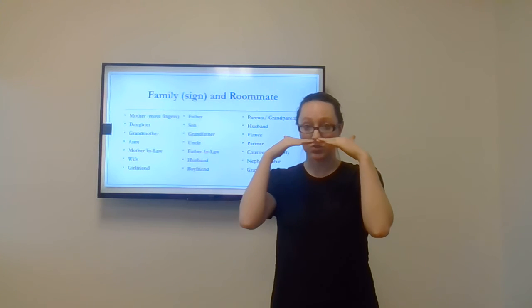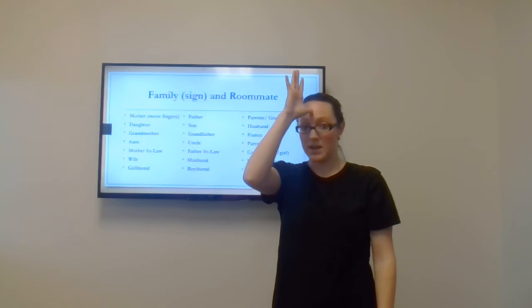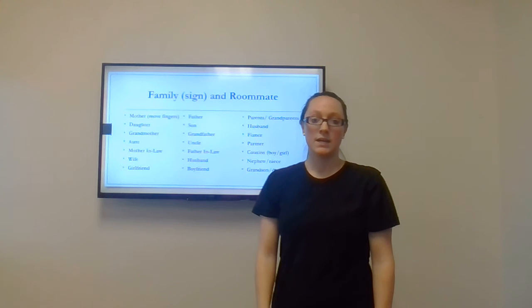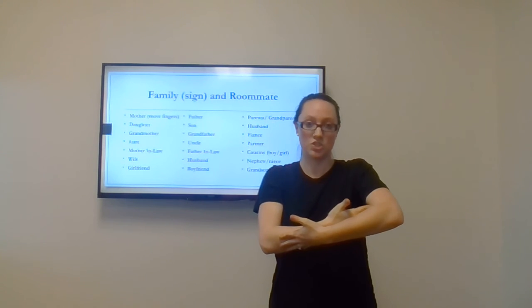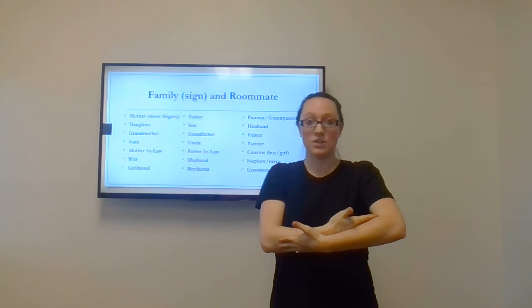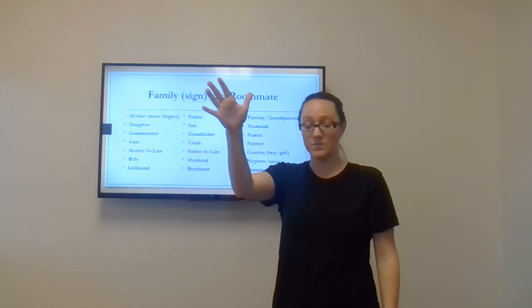The boy sign is at the nose, up. So father is either you kind of tap your head or you wiggle your fingers. Some people like to wiggle their fingers. Some people tap their head. Son is the boy sign, and then you go child, boy, child, son. Grandfather is the generational sign, so it's father, generational.